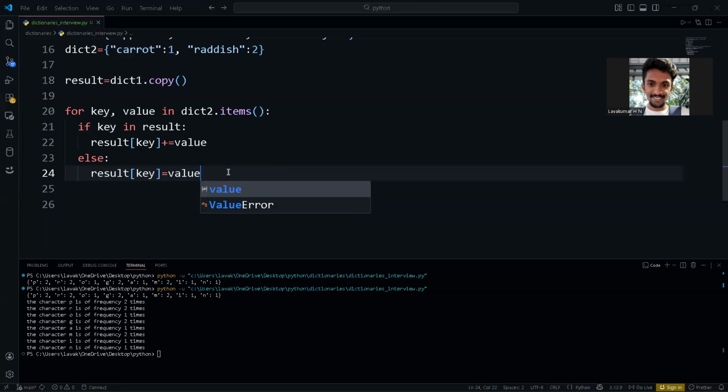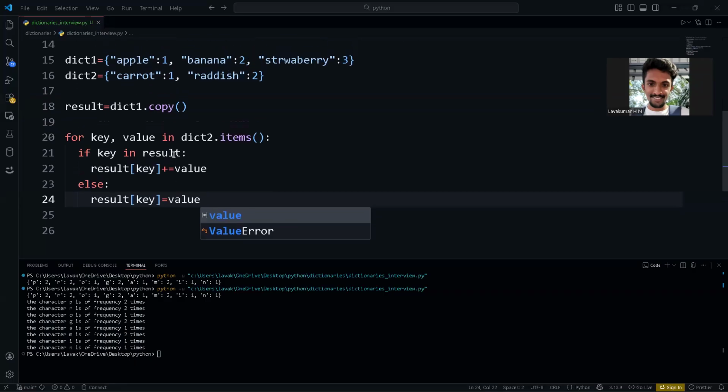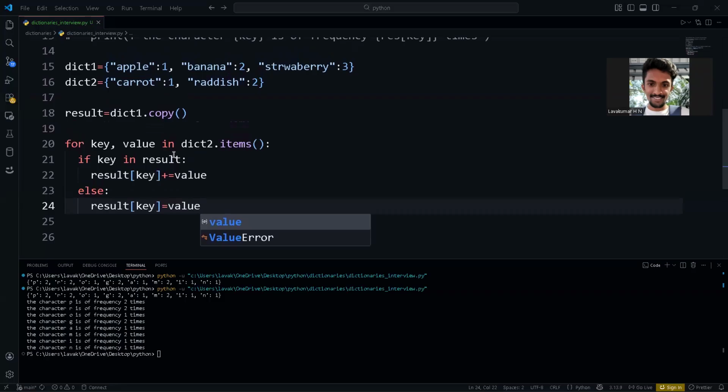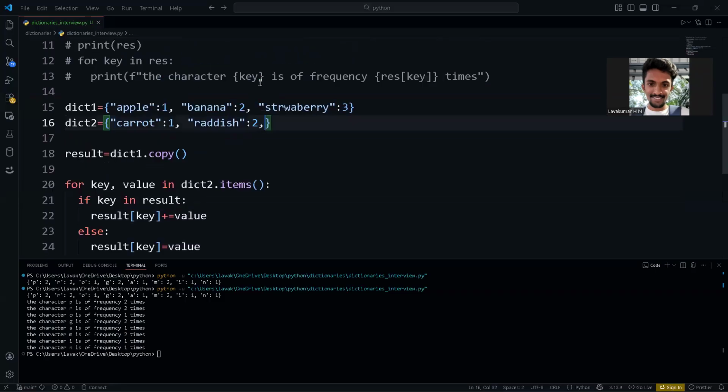So this is the approach that I will use. Now what will happen? If the key is present in the result dictionary, it will just increment the value. For example, apple is present in dictionary 1, and in dictionary 2 I also have an apple. So it will add those values. Already I have apple equal to 1, and in dictionary 2 I have apple 12. So 12 plus 1 will become 13. That's what happens in the first condition.